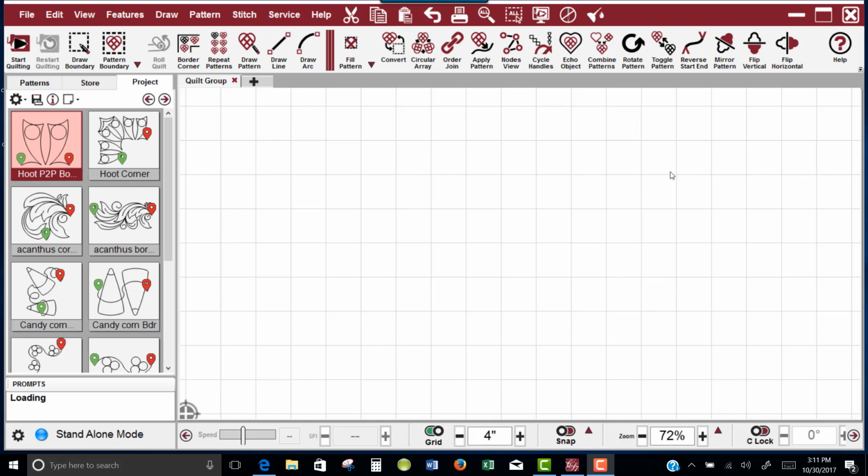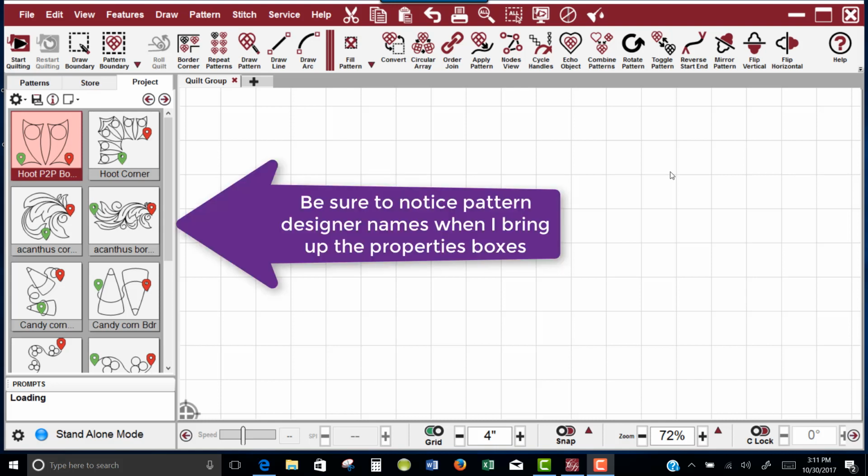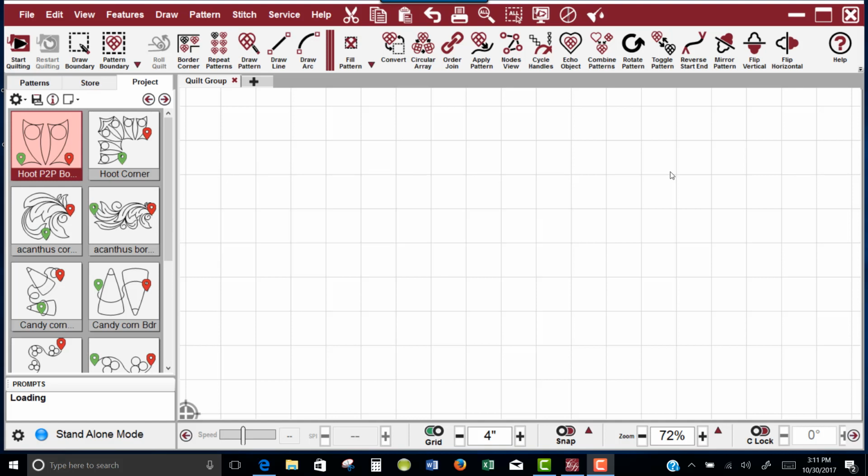One of the things that I like most about version 7 is that I can set up a border corner while I'm in standalone mode, and that's what we're going to utilize to be able to show you something that I think is really important in Border Corner and a huge added change as far as I'm concerned.